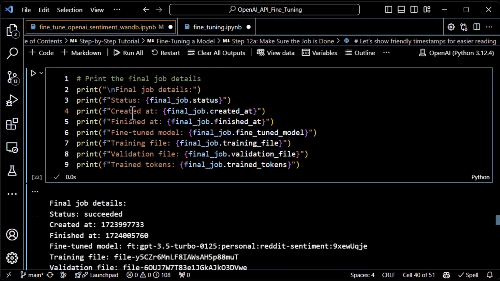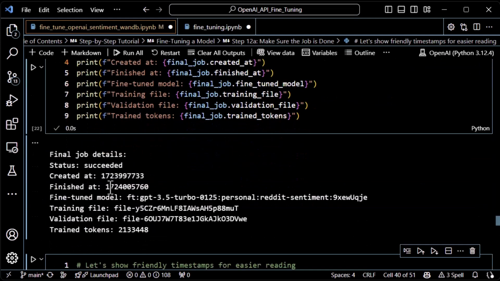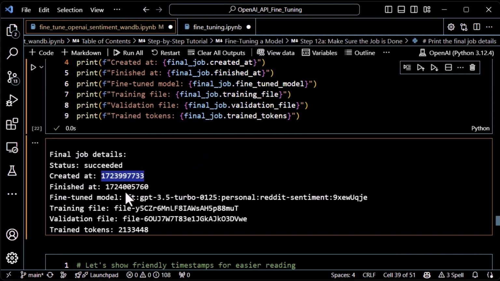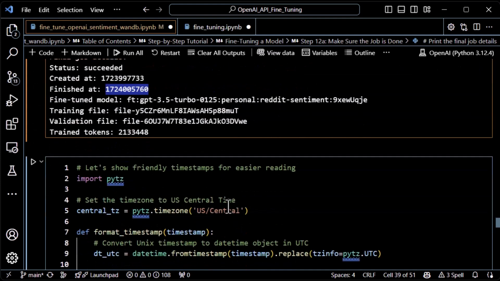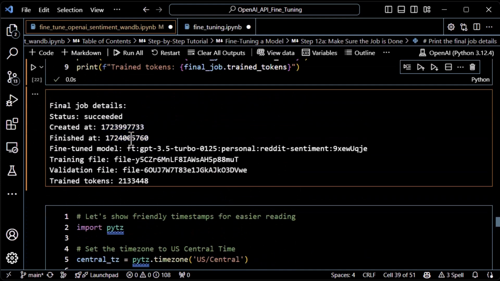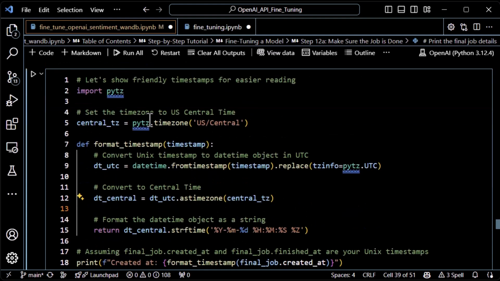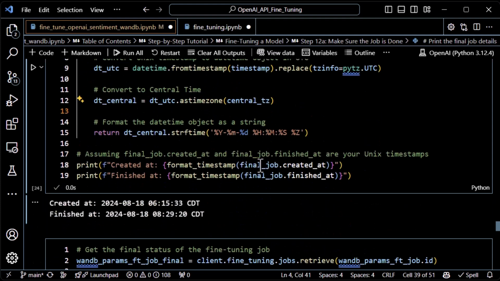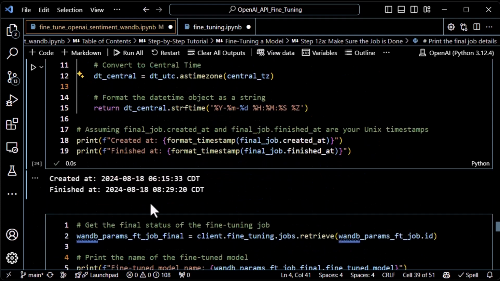So here we just print out the final job details: the status, created at, finished at. Notice these are Unix timestamps, and then the name of the model that we created, training file, validation file, train tokens. Now, because we often do this, I decided to throw in the extra part where we format the Unix timestamps. In my case, I'm in Central Time Zone. So I added some code and re-showed the created at and finished at, so we get the more accurate how long it took.